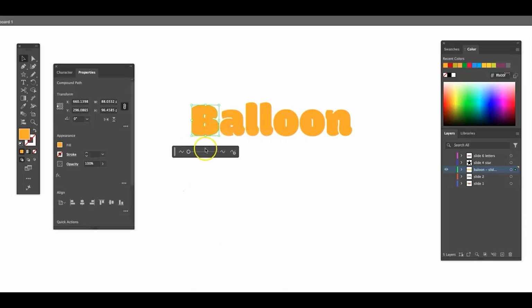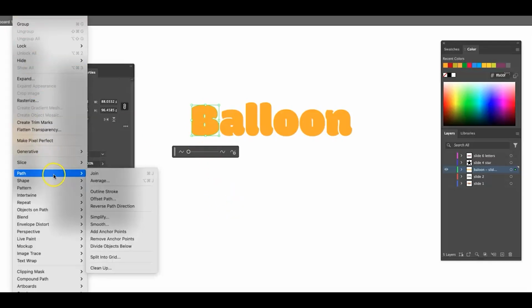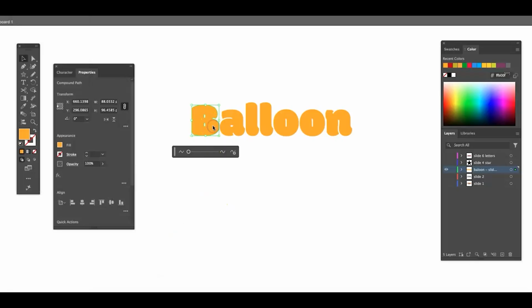It'll bring up this little dialog box. Another way that you can do that is highlight your letter, go to Object, come down to Path. Smooth is about halfway down, but it's easier for me to right click on it. Now what this is going to do, and you can see me moving the slider back and forth, is it takes the sharp points out of the path. I found somewhere between 25 and 30 works for most of these letters.